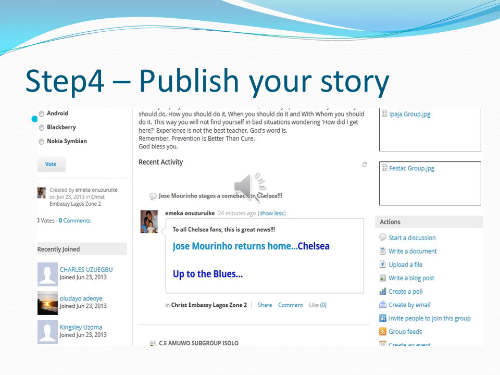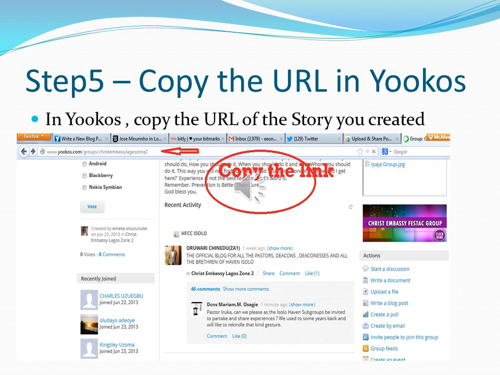So what I'm going to do now is publish the story, so you'll see it on the timeline on the Lagos Zone 2 page. So this is step 5: copy the URL in Yookos. Now pay close attention to what I'm going to do. By the time you publish your discussion or blog, usually you see it on the front page and under the recent activity on the Lagos Zone 2 page. You see it.